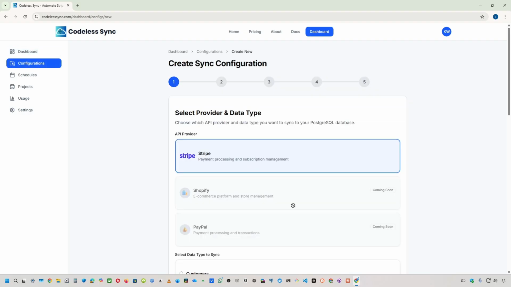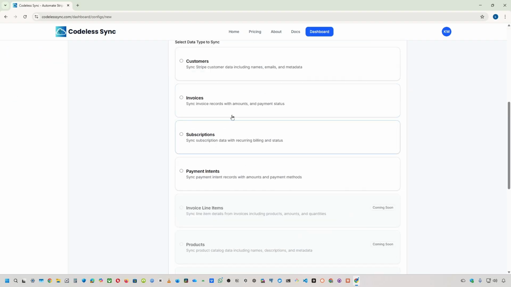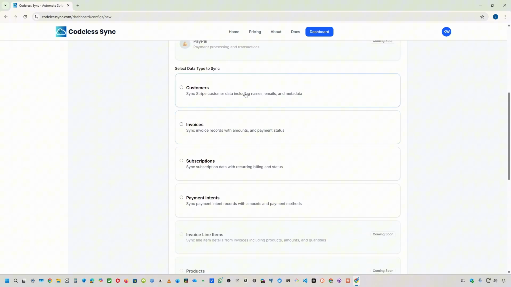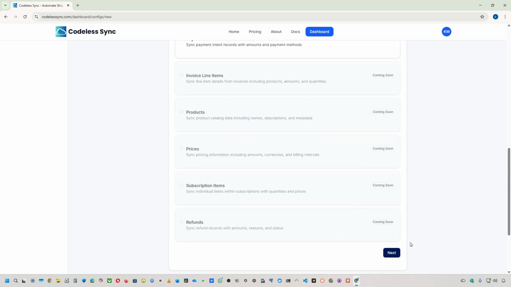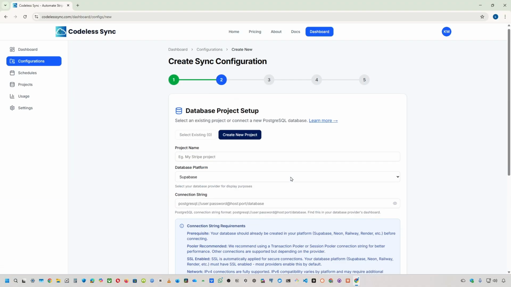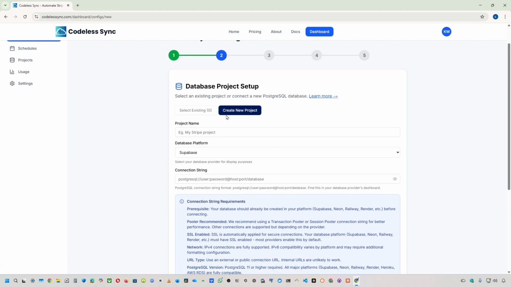So we create a sync configuration, Stripe, and for data type we are going to select customers for now. Select next, and then project setup, and this is just to connect to your Supabase project. So demo Supabase project, we leave that as that.